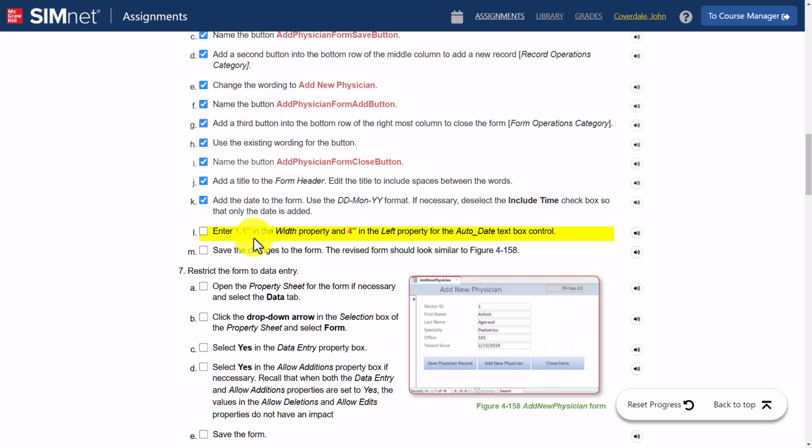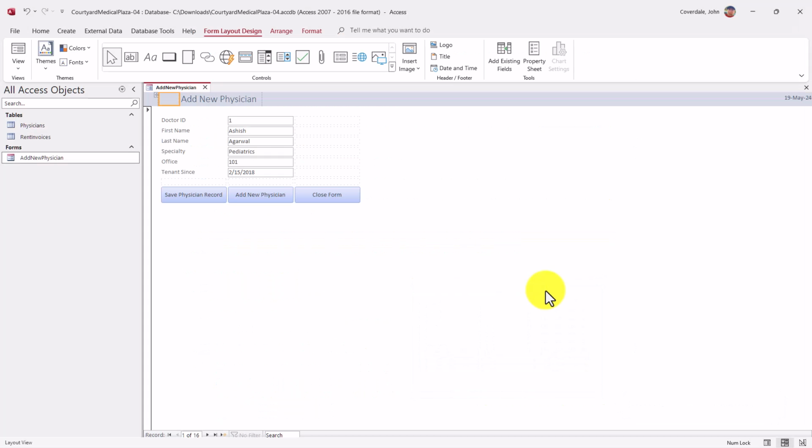Let's go ahead and move that. Here's a picture of kind of how we want it to look. We want it to be 1.1 inches wide, and we want the left edge of that little wireframe box to be 4 inches from the edge, the left edge of our form. So let's do that right now.